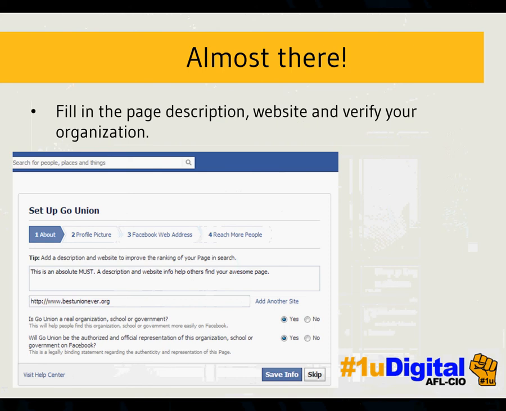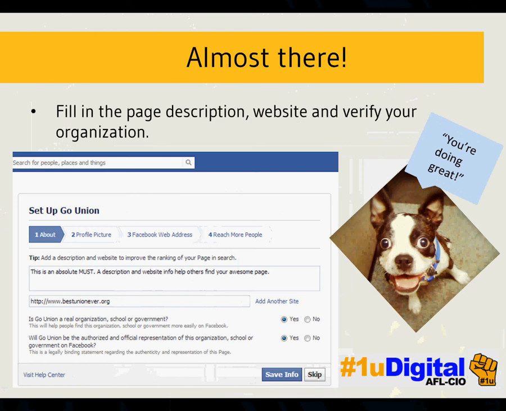All right, we're almost there. Now you need to fill in the page description, the website, and verify that your organization is an actual organization. Filling in your informational section is an absolute must. A description and a website will help others find your amazing page that you're creating. You're doing great. We're almost there.